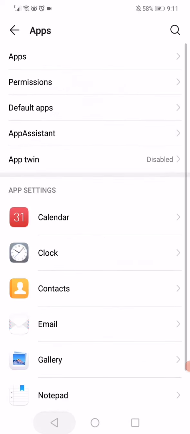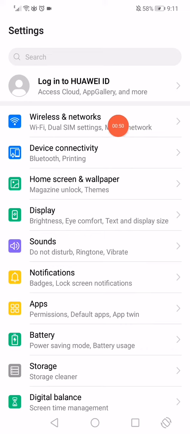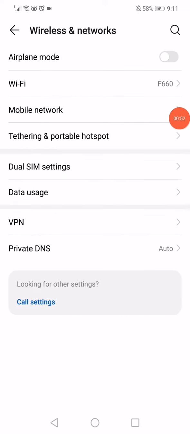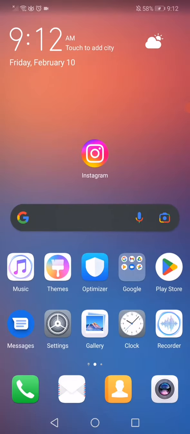and then go back into the settings on your phone. Go to the wireless and networks, enable the airplane mode for 3 seconds and disable it, and then restart your phone.